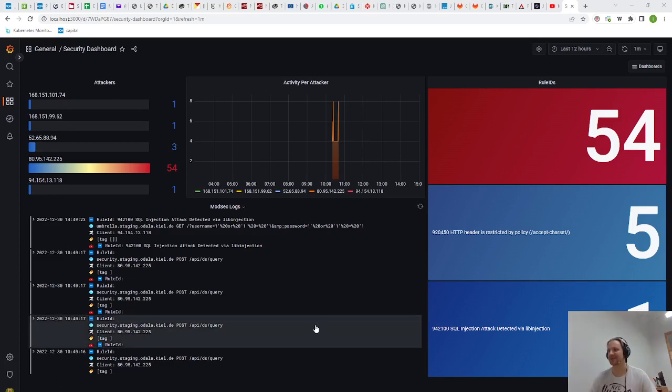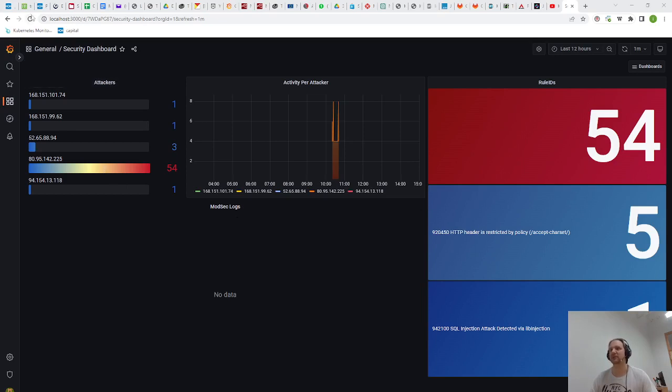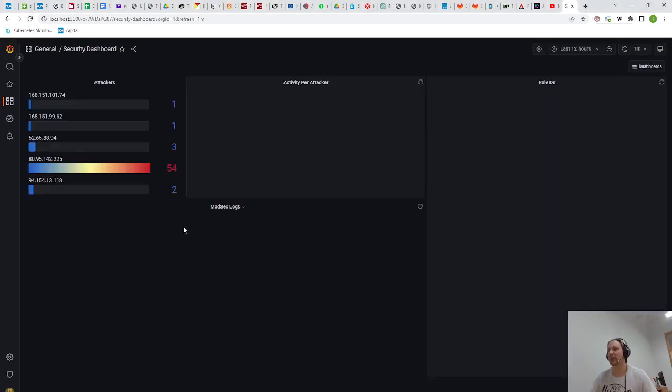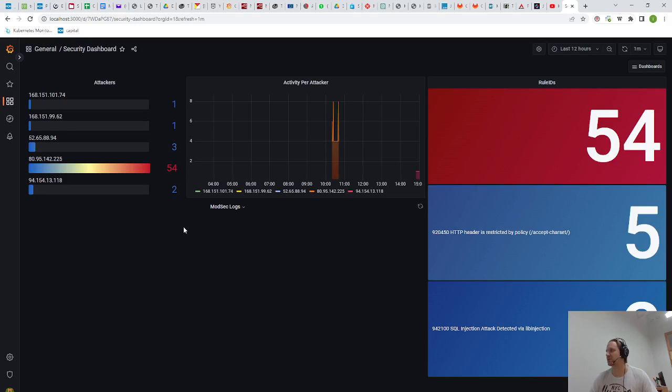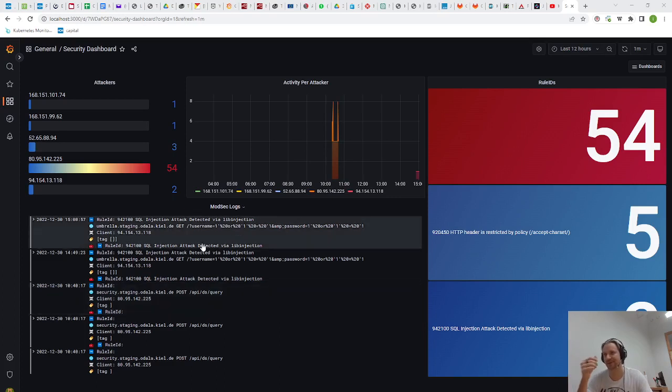Okay, I just did an SQL injection attack, so let's reload the page. And now we should see crunching. The number is already here too, but let's see when the logs pop up. And here we go, so it took a little bit longer.